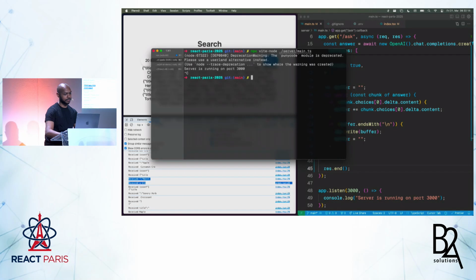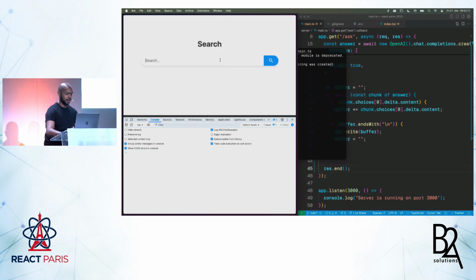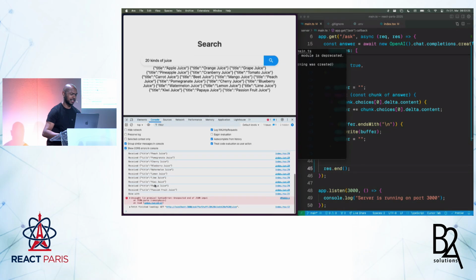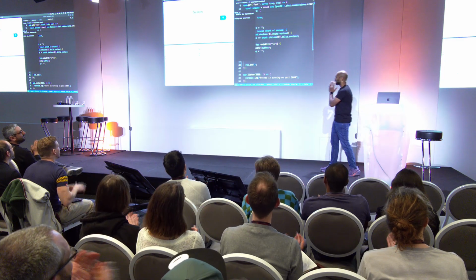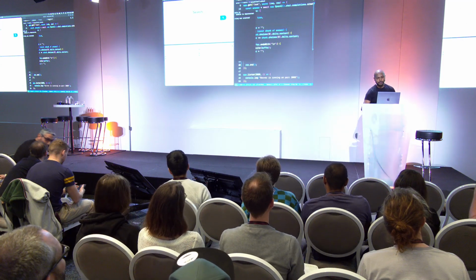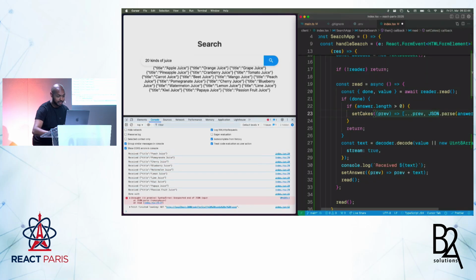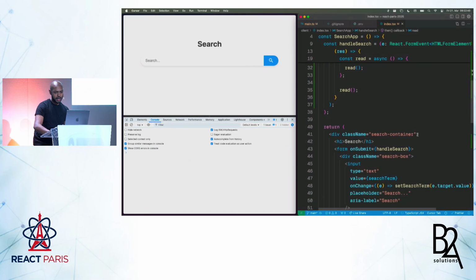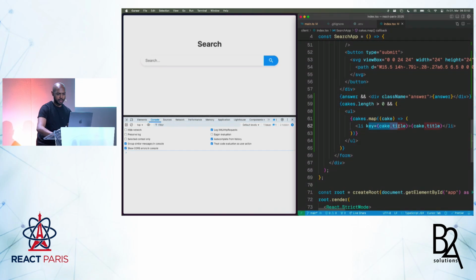Now let's go back to our server, restart it, and we'll do 20 kinds of juice or something. And look, wow. You see this? That's parsable. And because it's parsable, what can we do? If answer.length is 0, we just set cakes, but we don't do this. We set cakes to the previous plus the answer's title. And now we have an actual array, which we're mapping with a key. Perfect. This should just totally work.